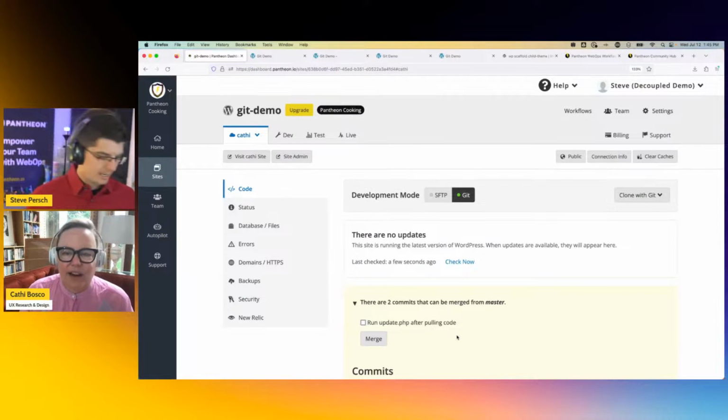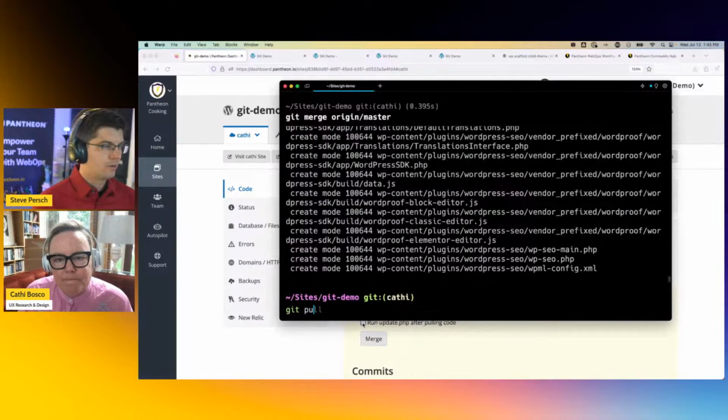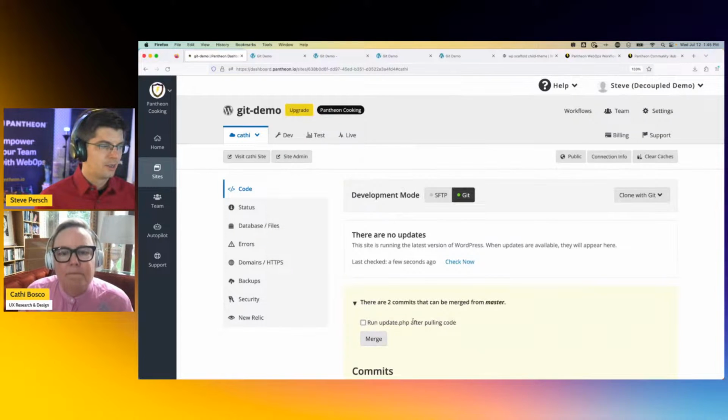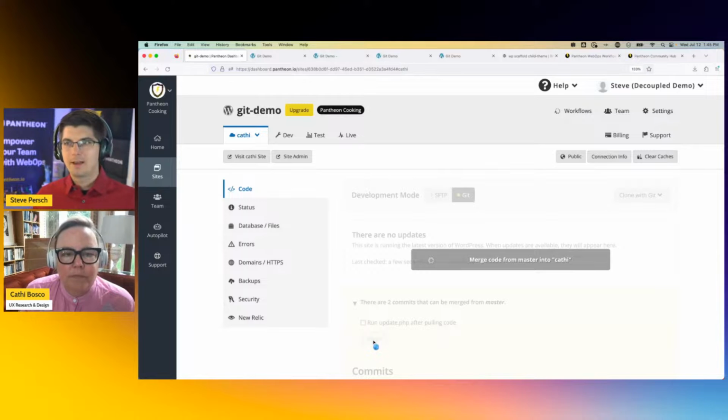Exactly. So we did that merge in the command line. If I wanted to, I could do git push origin Kathy and push my local Kathy branch to the remote Kathy branch. But Kathy, if you're doing this yourself, you could just press this merge button in the Pantheon dashboard and get the same sorts of things. Now, here we are talking about just how great of an abstraction of Git the Pantheon dashboard is. It is limited to these commands.